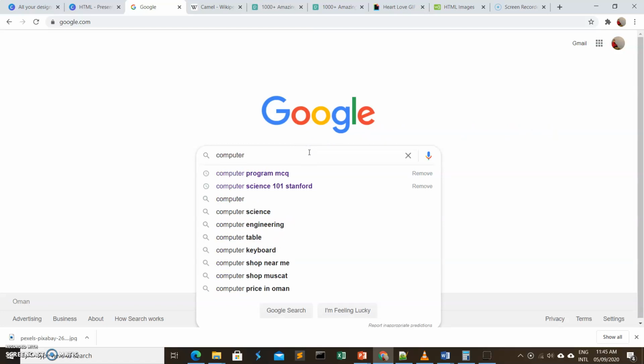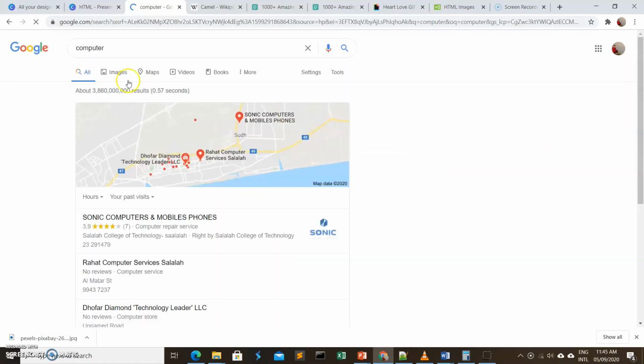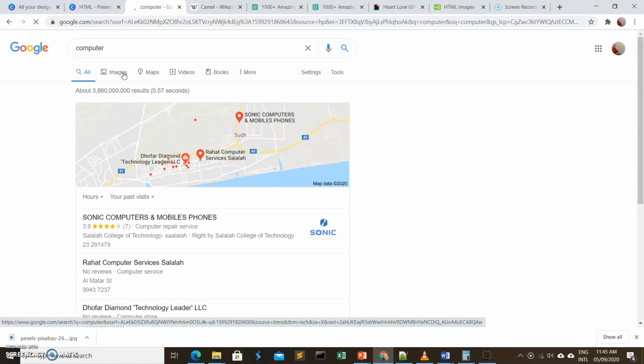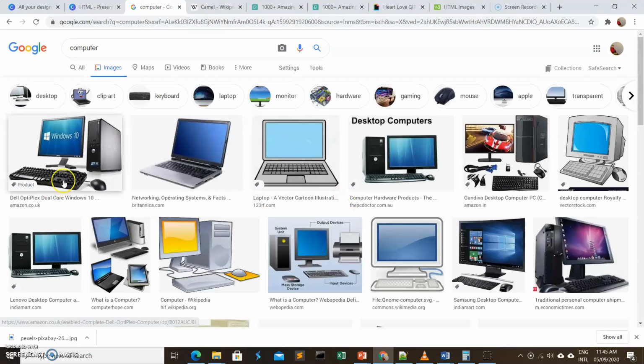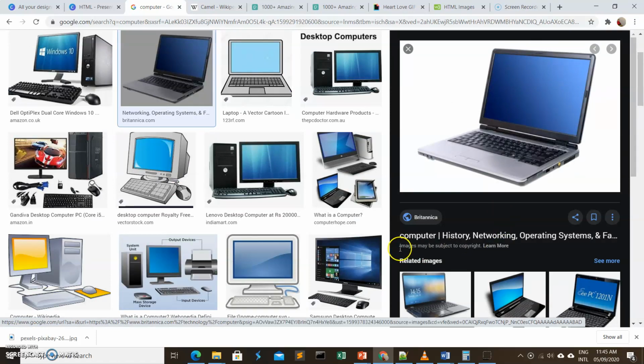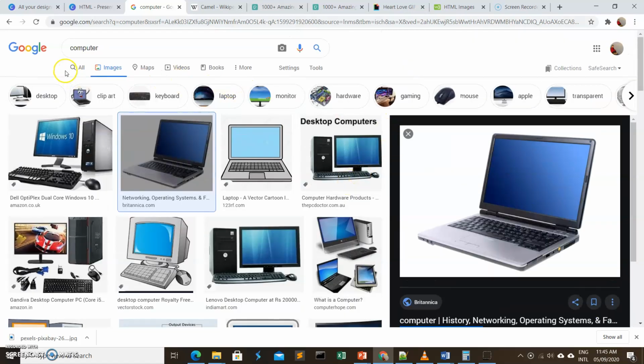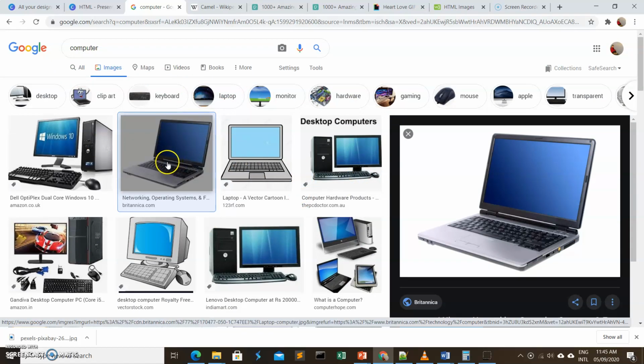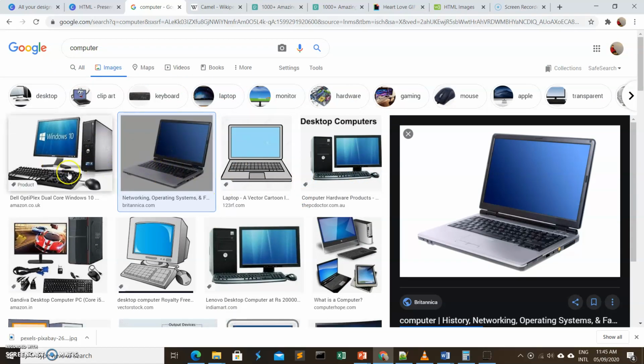For example, I will search here "computer", and I'll just go to images in any search engine, and then you just choose some computers in here. You will notice that it states here, "images may be subject to copyright." So it means that you cannot just get any image from the search engines or from the internet and then embed it into your website automatically.